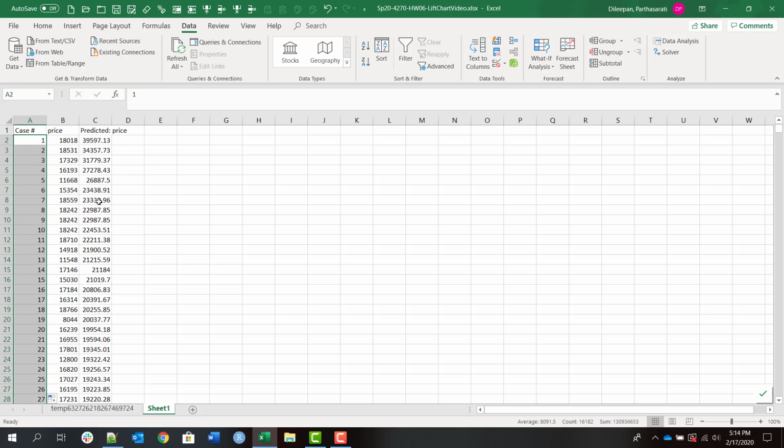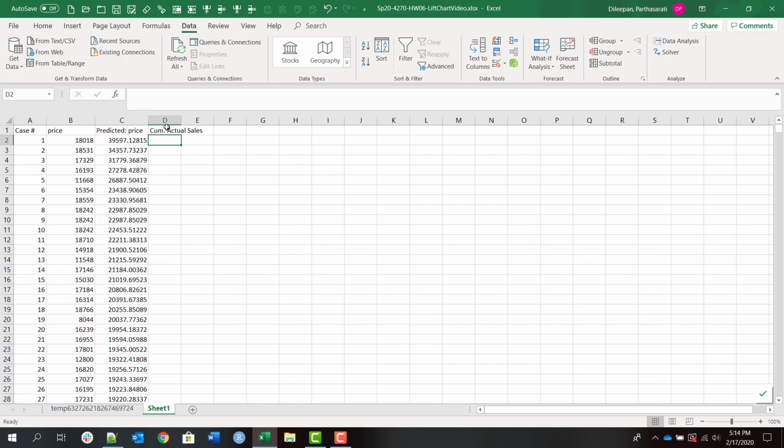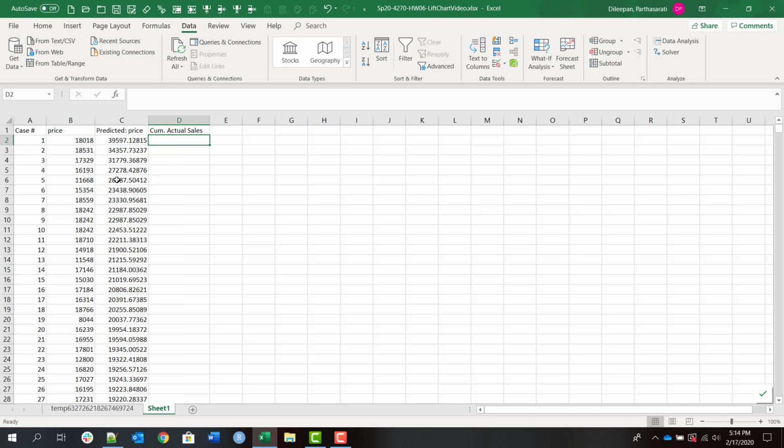All right. So now we can generate a lift chart in two different ways. Okay, one is a decile-wise lift chart, or you can even do it with 20 classes like in SAS, or you can do a regular lift chart, and in that we plot the cumulative actual sales. Now once we sort, we don't use the predicted values anymore. The only use for predicted values is to sort the data by the predicted value.